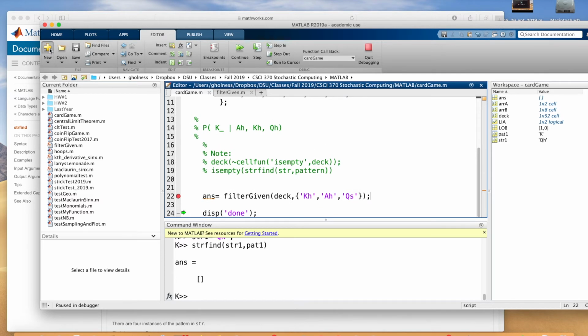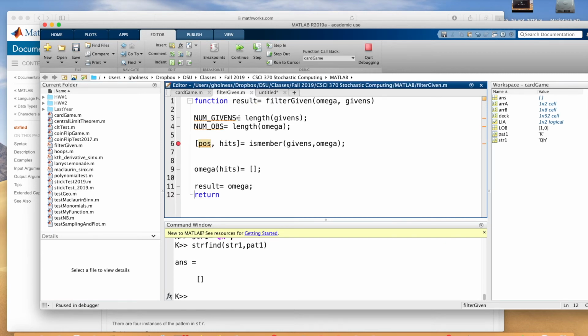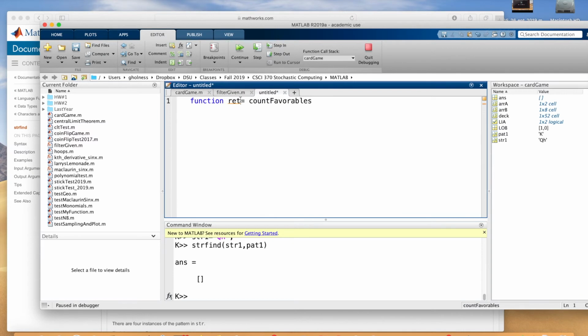Okay, so what are we going to do? Let's create a new routine, and now we're going to say count favorables. Count favorables is going to return a number, so I'm going to call it a function, return val, you could call it return value, whatever you want, equals count favorables. Let me just call it result.